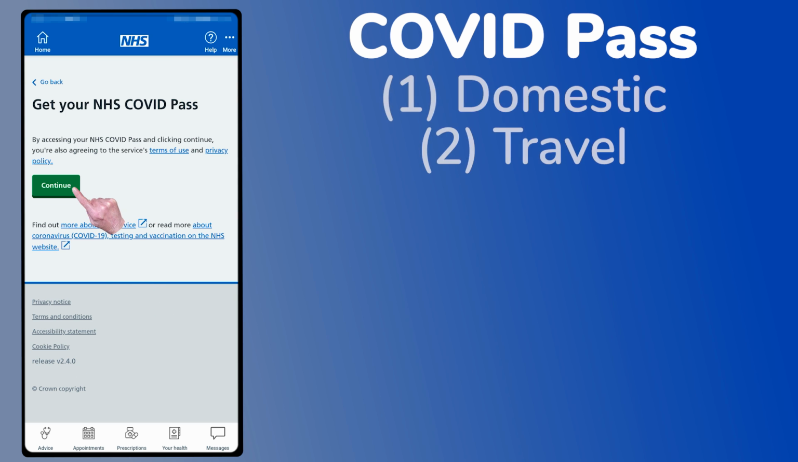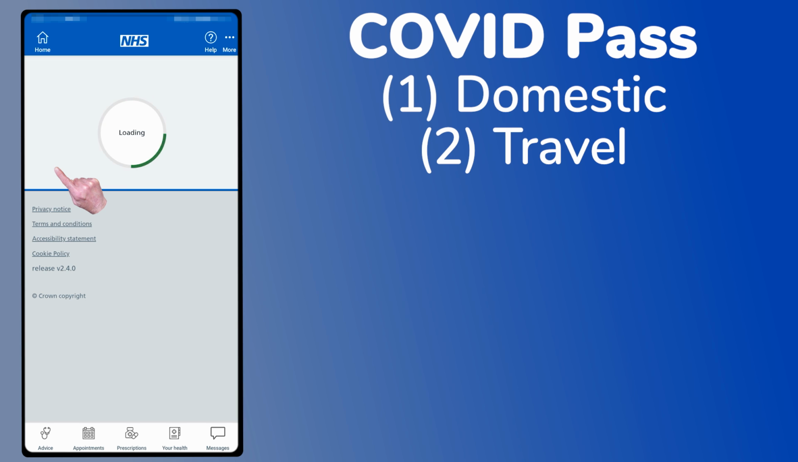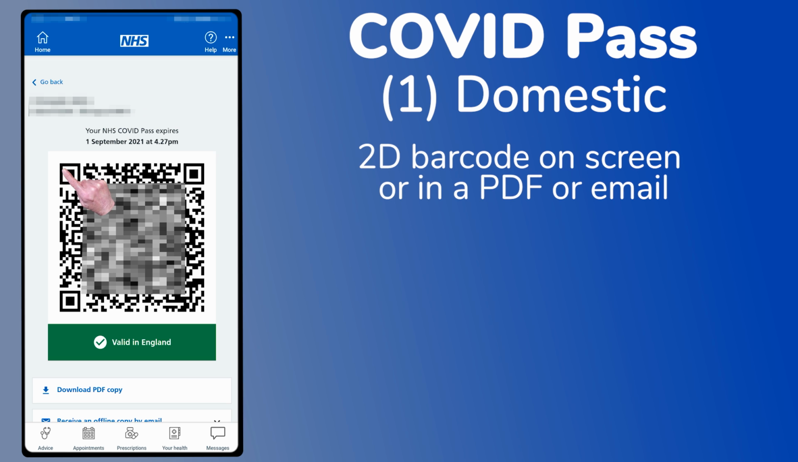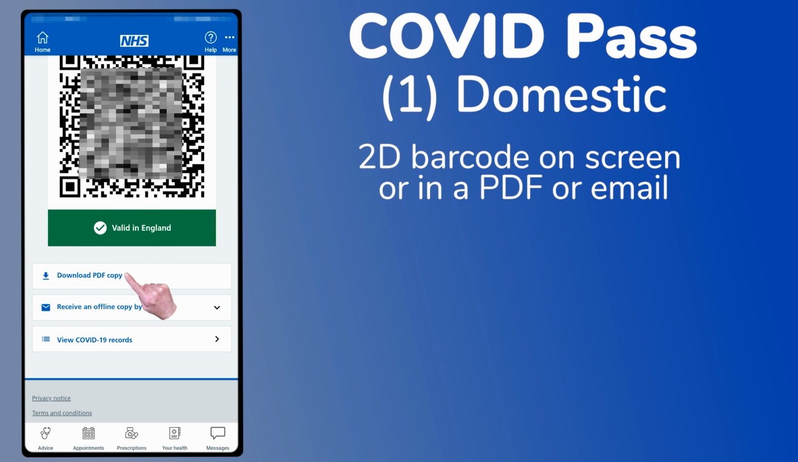You will get the option to download a domestic or a travel COVID pass. Let's have a quick look at the domestic COVID pass. This displays a 2D barcode on screen that I assume will be scanned before you are allowed access to certain venues. The COVID pass also has an expiry date. There is also an option to download a PDF copy.